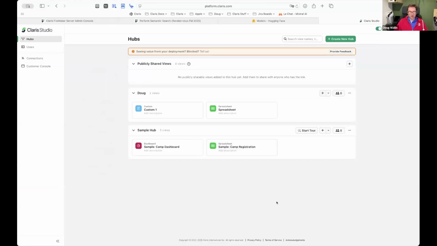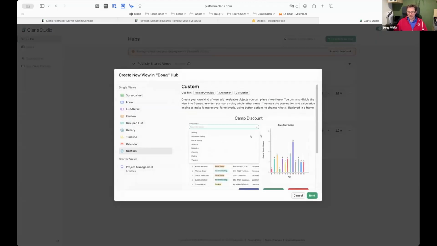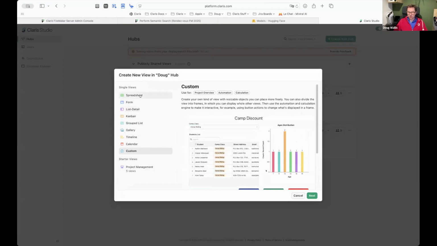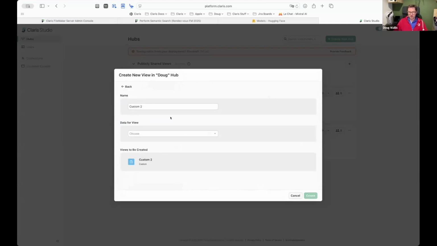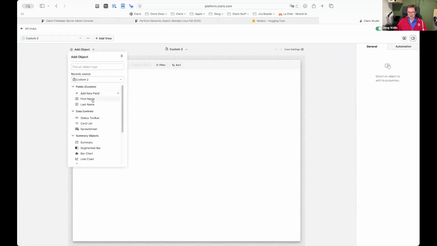So on your Studio account, if you have one, and I'm imagining all the partners have one, a lot of you have one. In your hub now, you're going to have the option to create what we call custom views, which basically means being able to use all the various types of objects that we have in the single views and put them into a kind of FileMaker layout. So if I create a new one, I'll choose data from there. Basically, you're kind of in the FileMaker world. You have a blank screen, and on top of that, you can add objects.